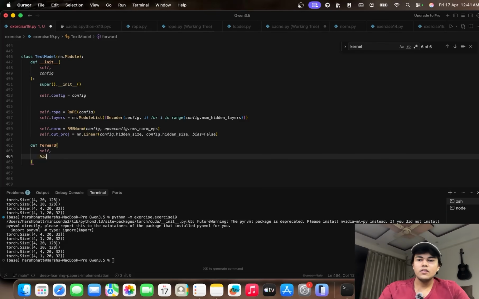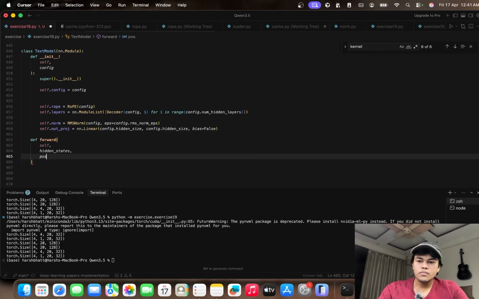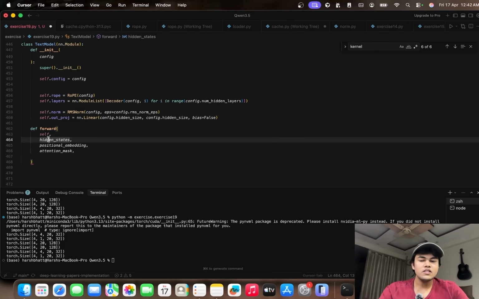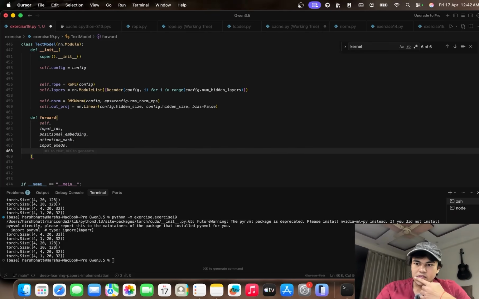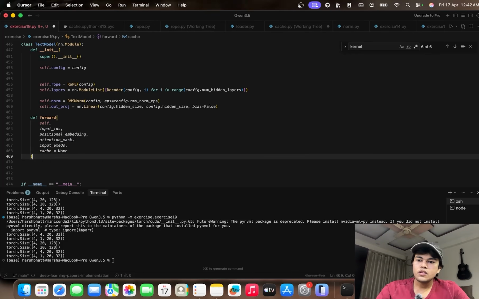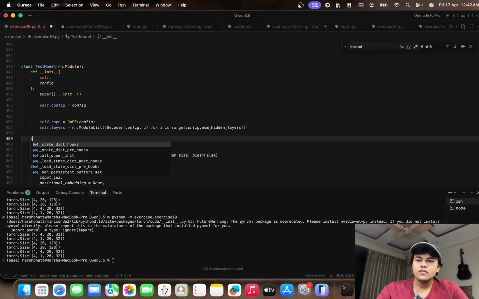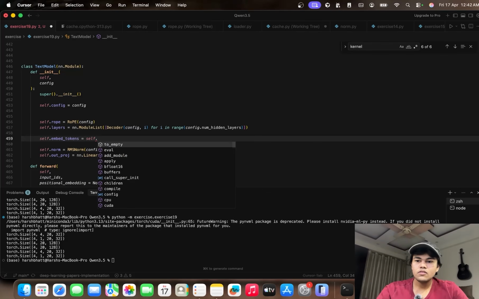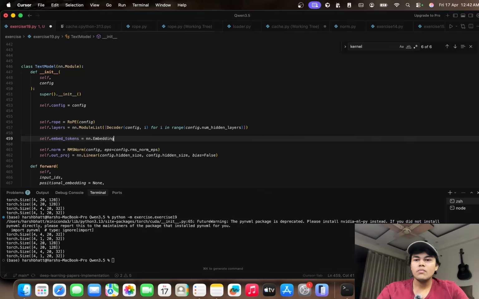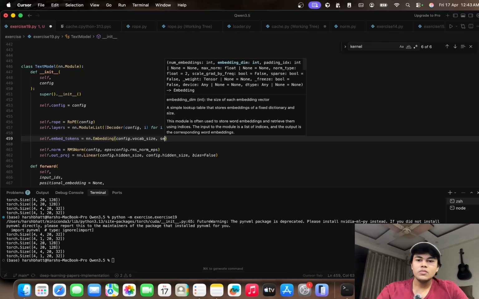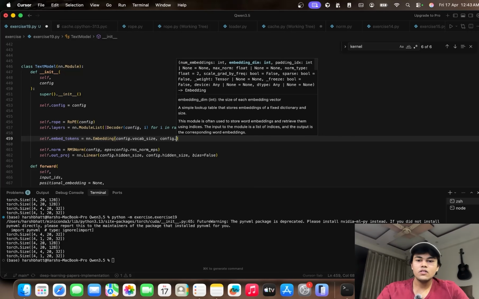This will have hidden states, positional embedding, and attention mask. Sorry, this will not have hidden states. It will have input IDs, positional attention mask, input embeddings, right? And then we have caching, which is going to be default None. Input IDs. We can also define here self embed tokens, the embedding config vocab size, and embedding dimension will be config hidden size.